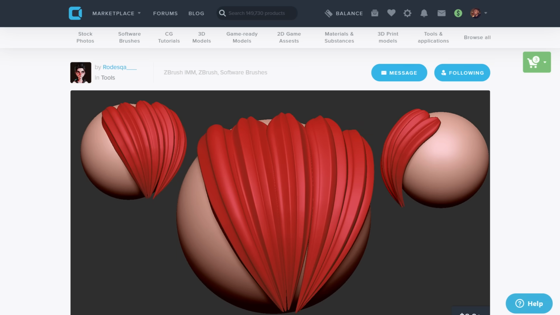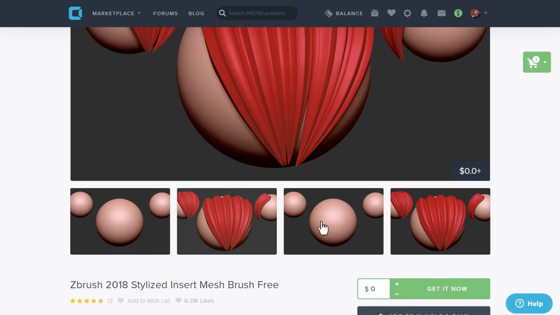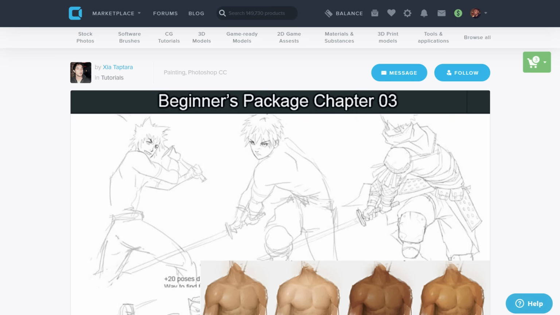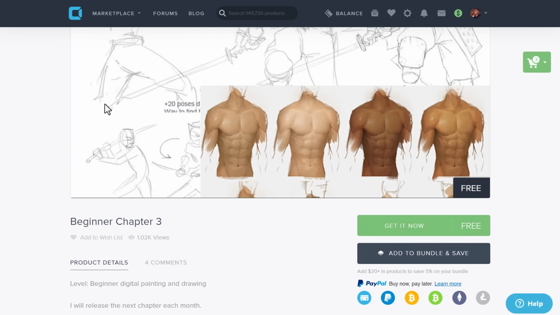Now, something else that they currently have as well from Rotzka is the ZBrush 2018 Stylizing Sap Mesh Brush. This is for those who are thinking about styling the character's hair. You like to give hair to your character and you like a brush that you can use to do that easily. That is also available. There's also another nice one from Zai. This is for those who are thinking about getting started with painting, drawing. This is definitely going to get you going. So if you like to get this as well, you can simply come through and grab it.